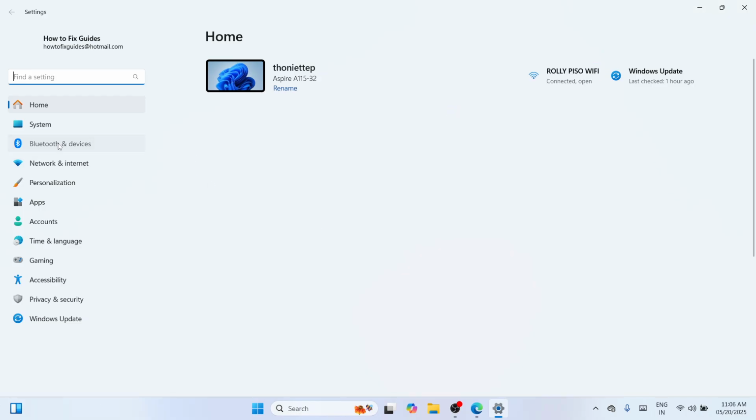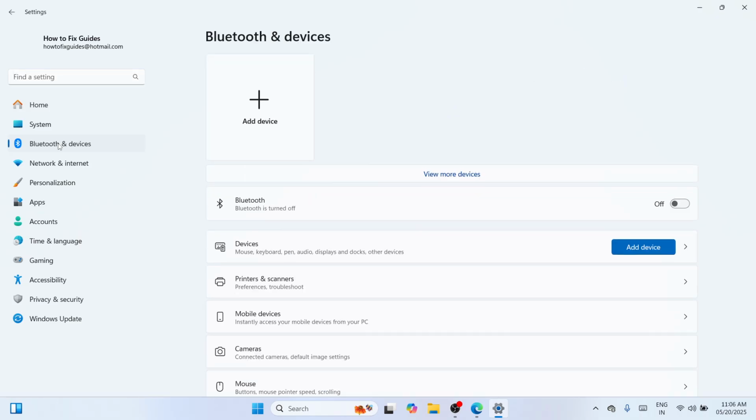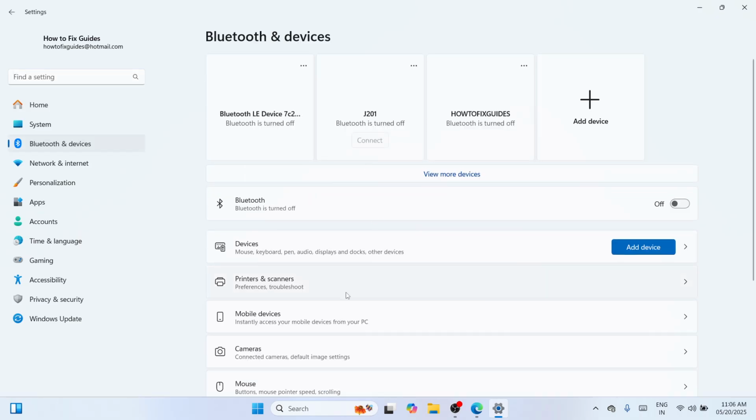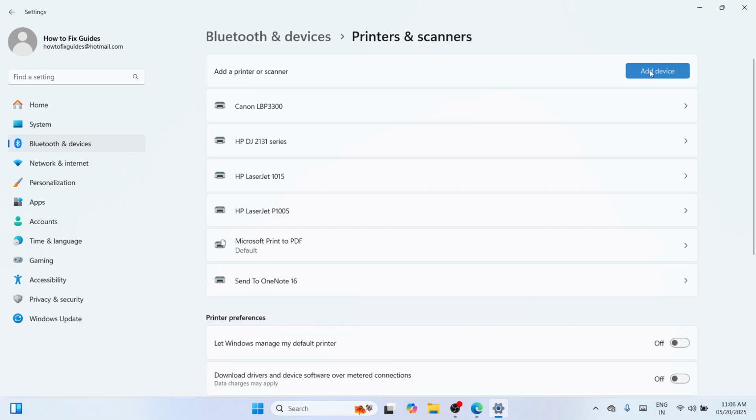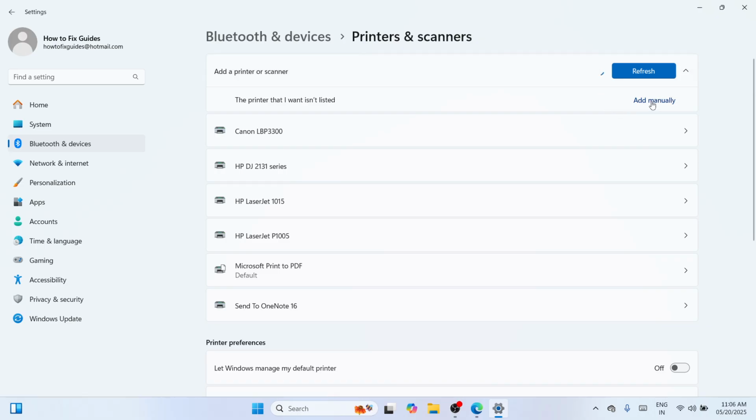Directly proceed to Bluetooth and devices once it is set, and please look for printers and scanners. Here you can get an option like this. Click on Add Device and wait until you can see an option where you can manually add a printer driver. Once it's here, click on it.